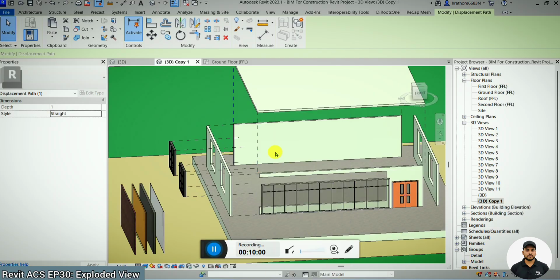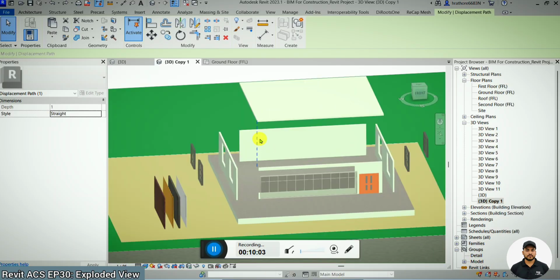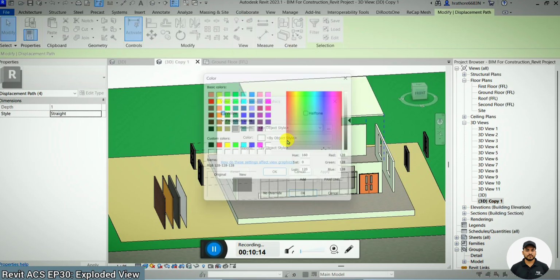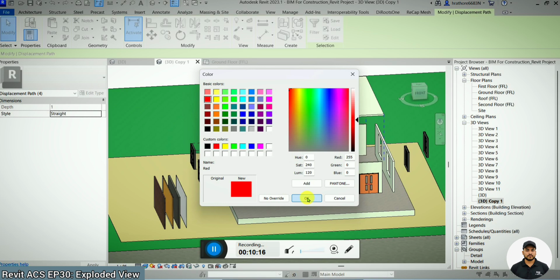Okay, so let's say if you want to change the color of those projection lines differently for the floor or the roof, then you can simply choose them, and you can go here, then you will be clicking override by element, then you will be choosing the different color. Let's say we are choosing red for them right now.